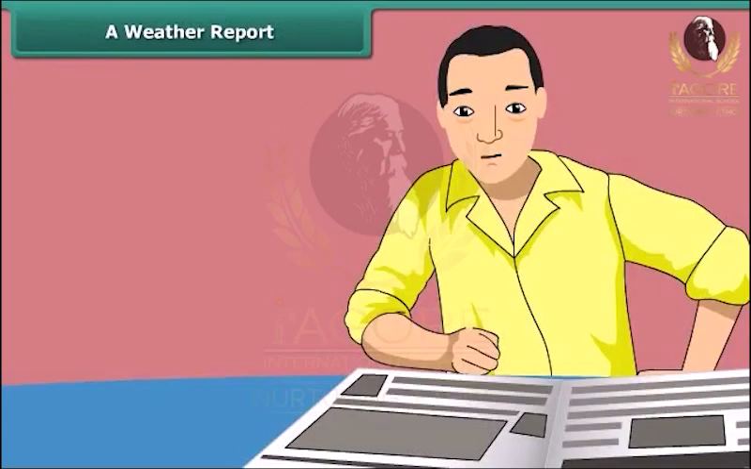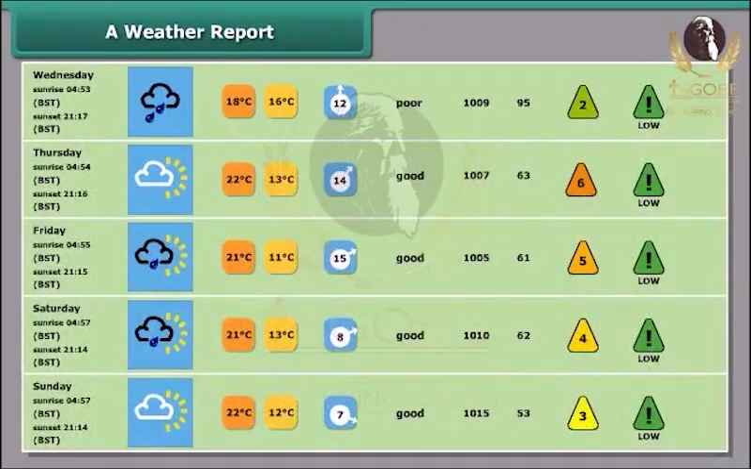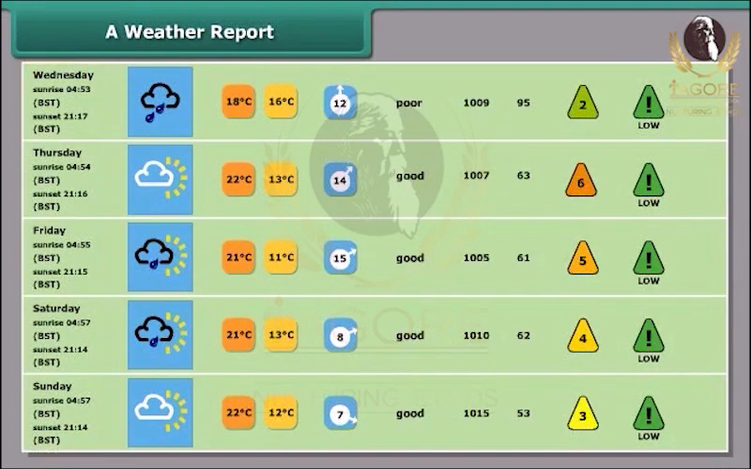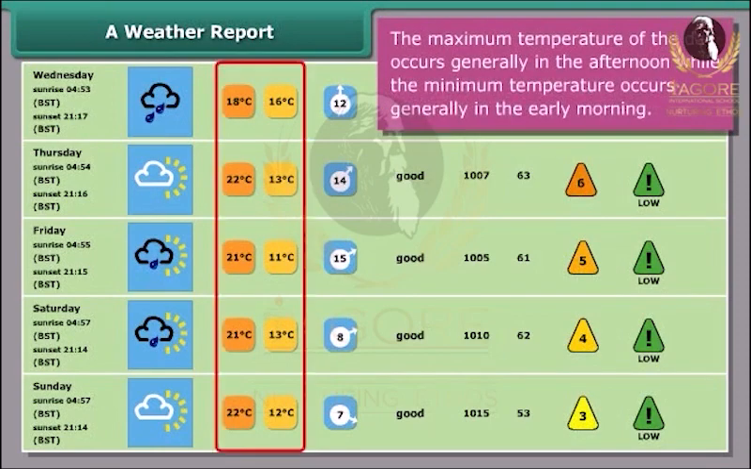Rachel is looking at a weather report in the newspaper. Here is a weather report for you. As you can see from the report, date, month and days are given in the first row of the table. In the second row, the weather of the respective day is shown. In the third row, minimum and maximum temperatures of the day are shown.